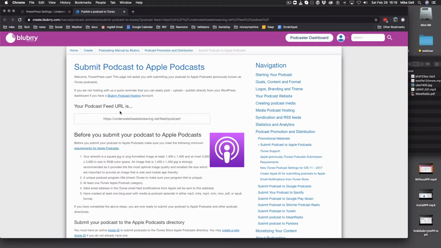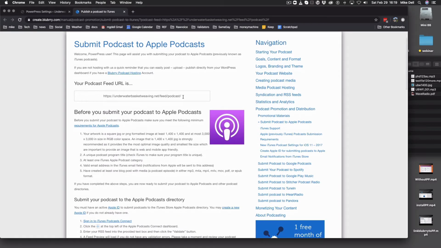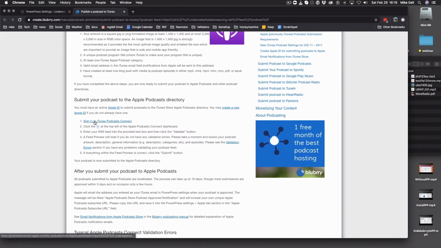And it's going to take you to this page. And if you've done all the other settings in PowerPress and have your first episode, you're all set. Now, if this doesn't show up, then you're not logged into Blueberry. But otherwise, copy that just to make sure that you have it in case you need it. Then go down here to where it says sign in to iTunes Podcasts Connect.